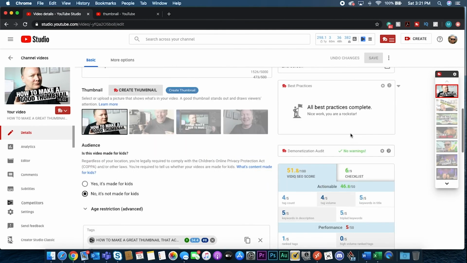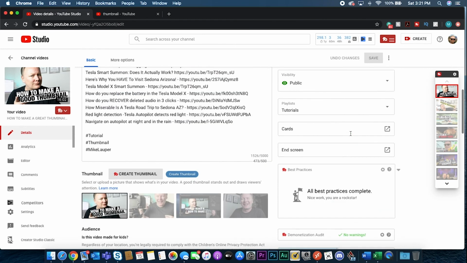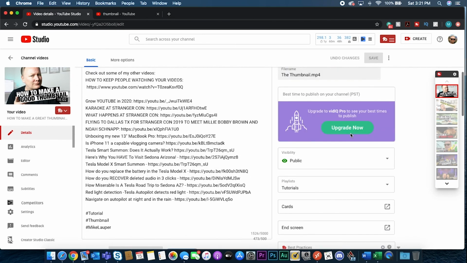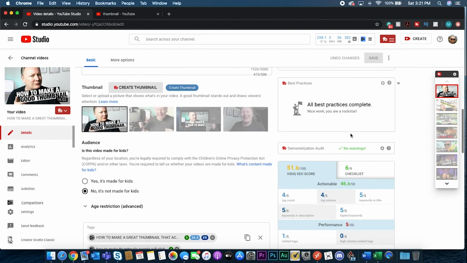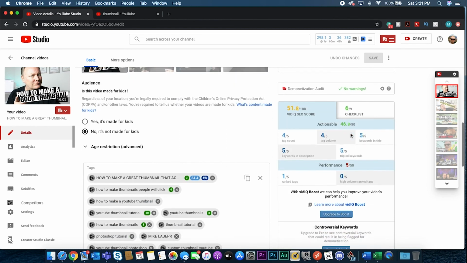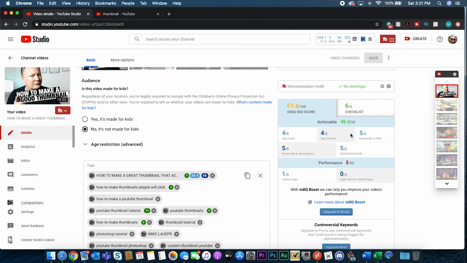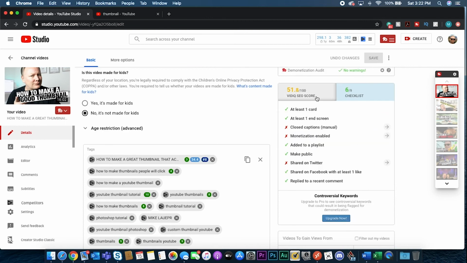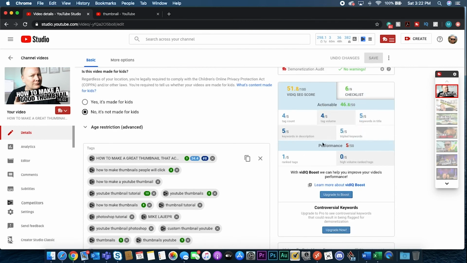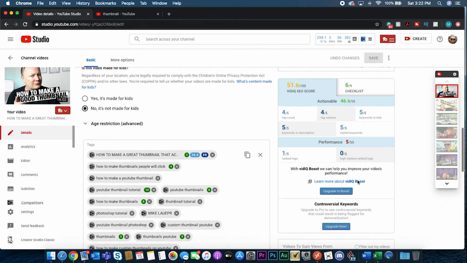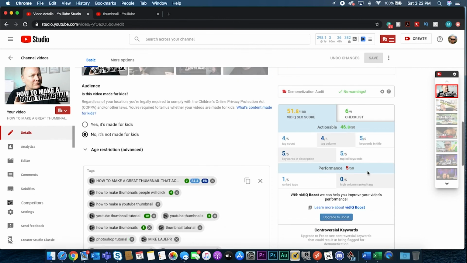And I use both TubeBuddy and vidIQ, and I recommend that you install both as well. vidIQ is going to give you a bunch of things, suggestions, and this is still free at this point. This is a non-paid subscription. Some of the other statistics that it shows you is it shows you your tag count, your tag volume, keywords in title, keywords in description, and triple keywords. Each of these are going to contribute to how well your video performs when people do searches.